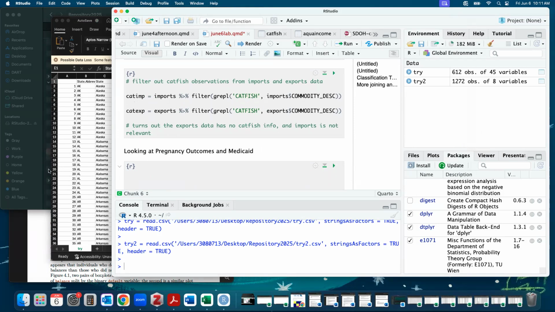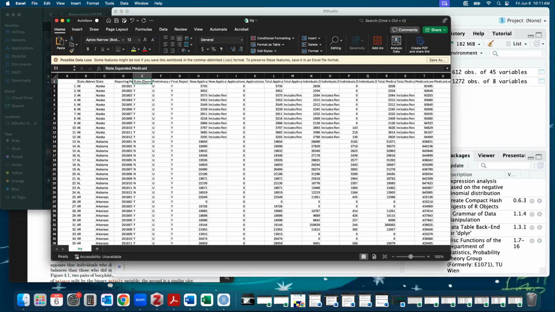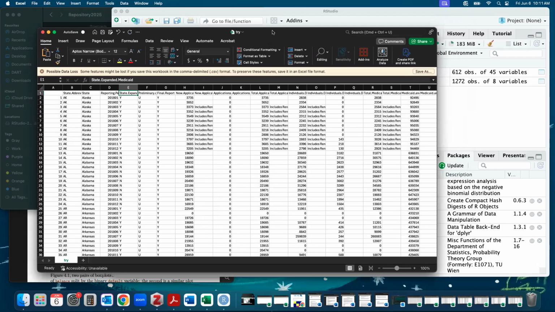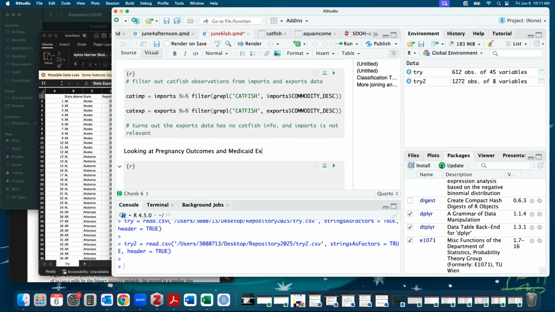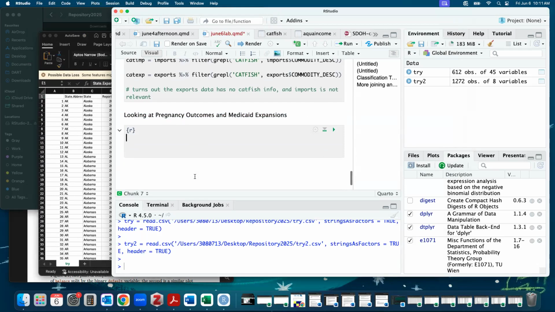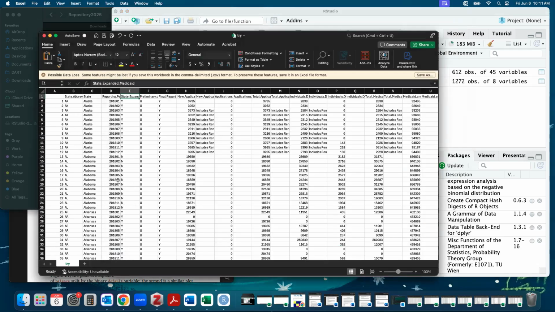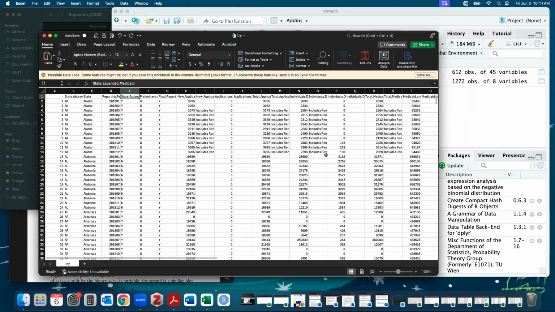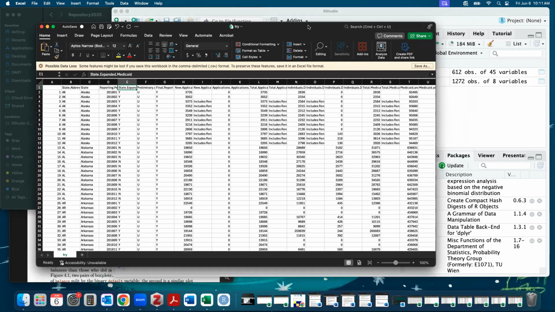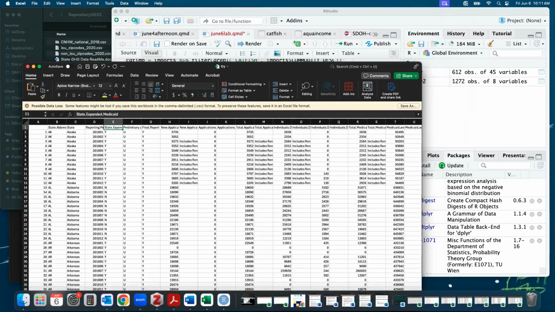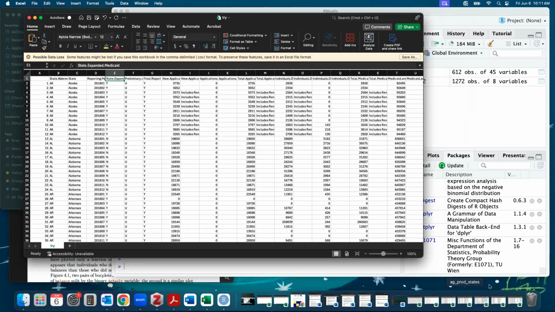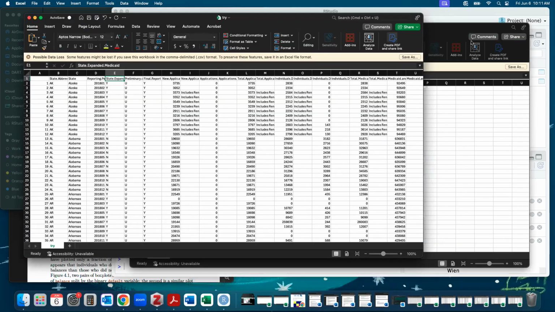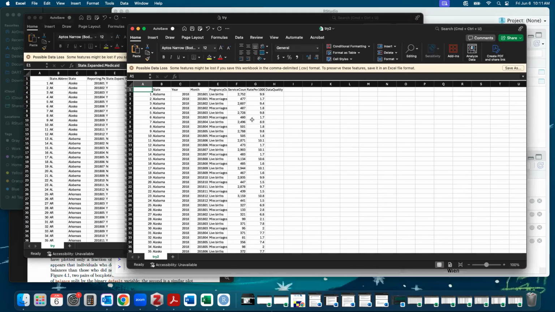So this data is Medicaid. Okay, so expanded Medicaid. All right, good. So this needs to be your primary data file, and we want to try to pull in this data to this one, I think.